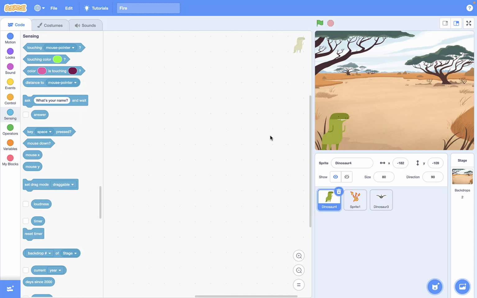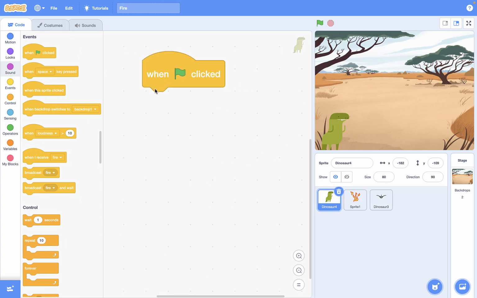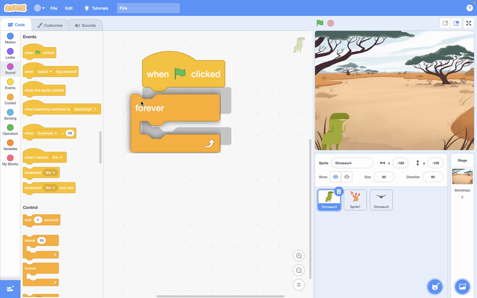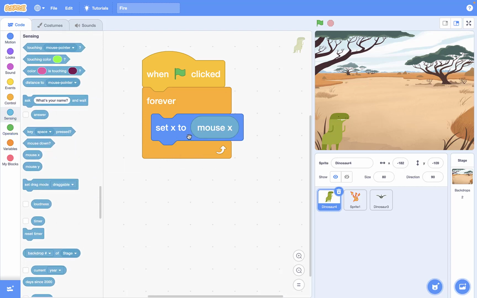Okay, let's set up the first sprite. We want this sprite to follow our mouse pointer in the X direction, so we want to set the X of this sprite to mouse X. So we say when green flag clicked, set X to mouse X forever. Whenever we click the green flag, we can see that it follows the mouse pointer.